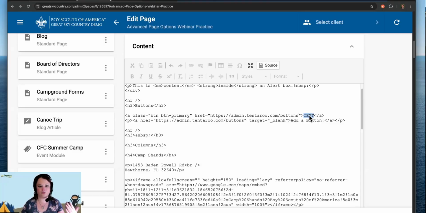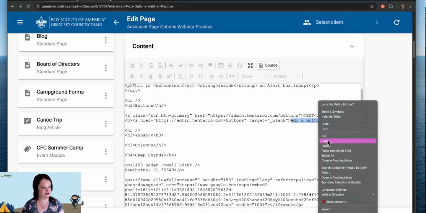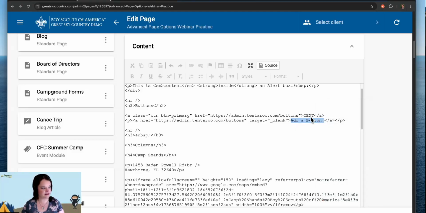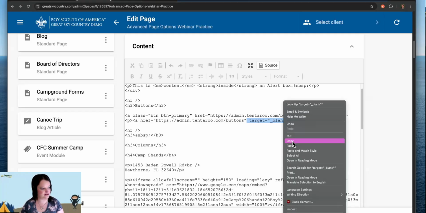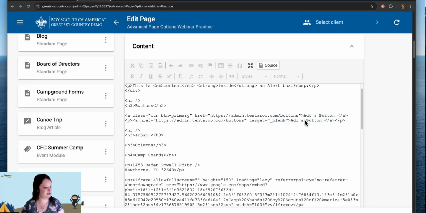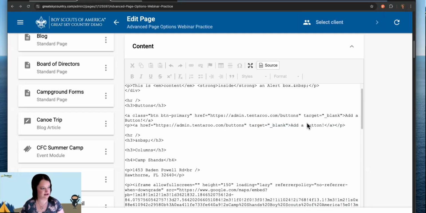Next, where we have the word text, we're going to place the text for our hyperlink or button, and that's this section right here where I say add a button. So I'm going to cut or copy that and replace the word text with add a button. Now the last thing here is I did say I want the target equals blank for my hyperlink. That's just the bit that sends it to a new tab. So I'm going to copy that and make sure that that gets included in my original hyperlink here.